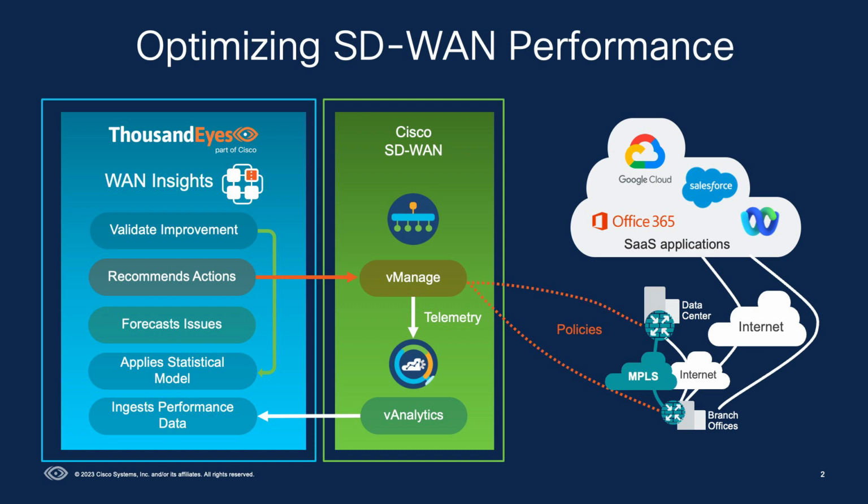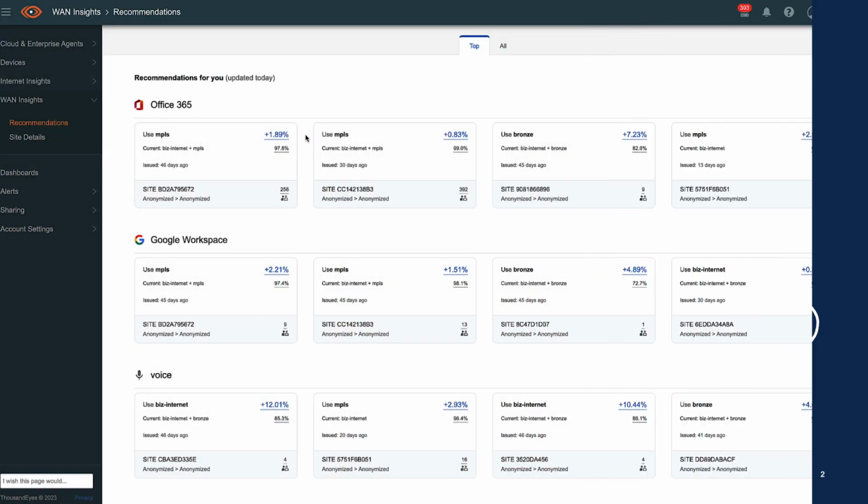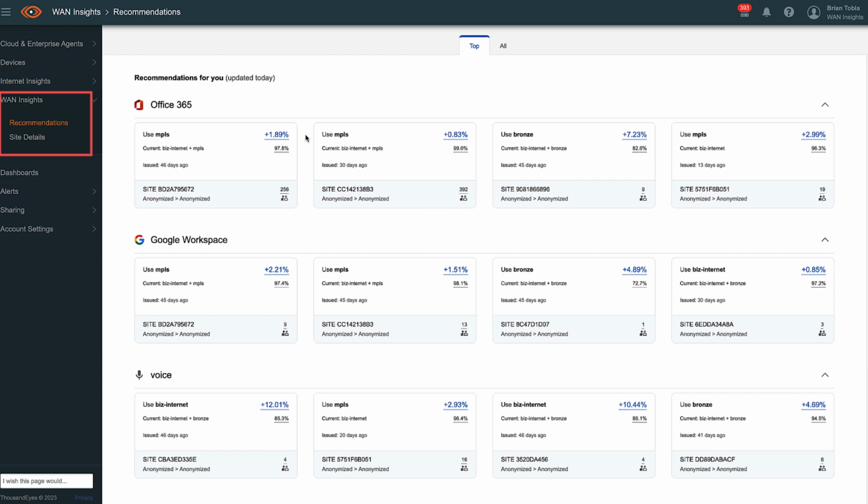WAN Insights allows you to easily track the performance of your current network setup and tune your policies and paths to achieve the best user experience. Let's take a look at it in action. Once activated, WAN Insights will appear along the left navigation bar within the ThousandEyes interface. You can see here there's two different sections which we'll explore today.